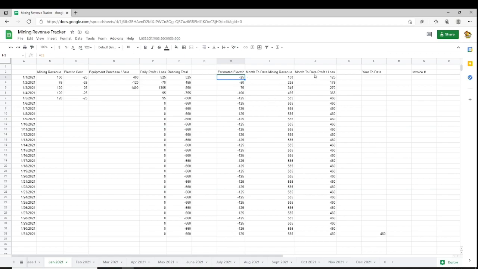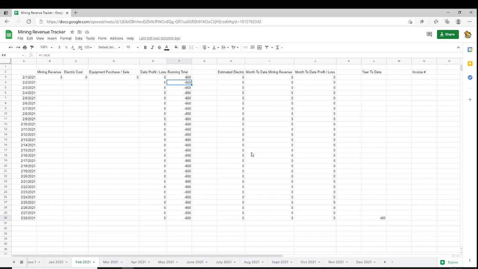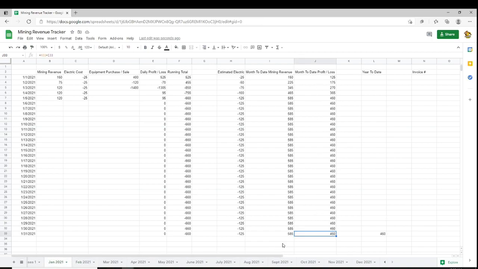This is only going to tally your profit loss month to date. So at the end of the month, this is going to reset. Like if I go to February, it doesn't drag over like the running tally does. So at the end of January, it will tell me exactly how much money I made for the month.